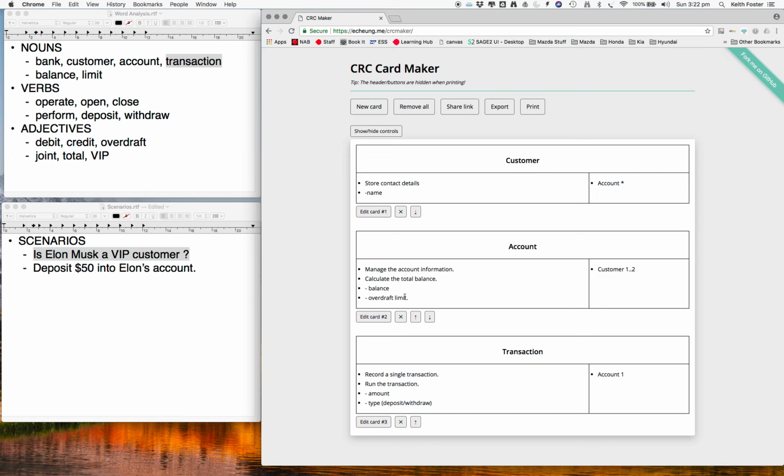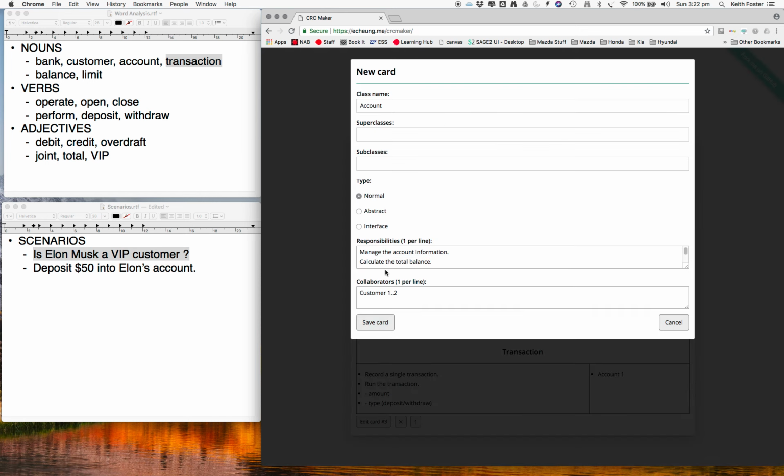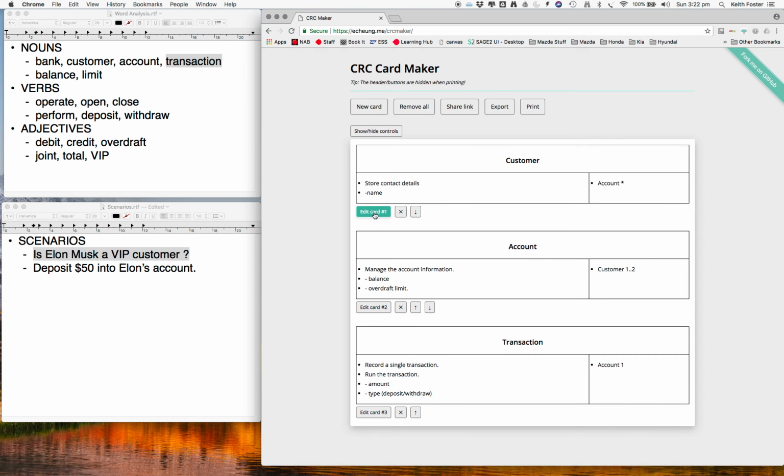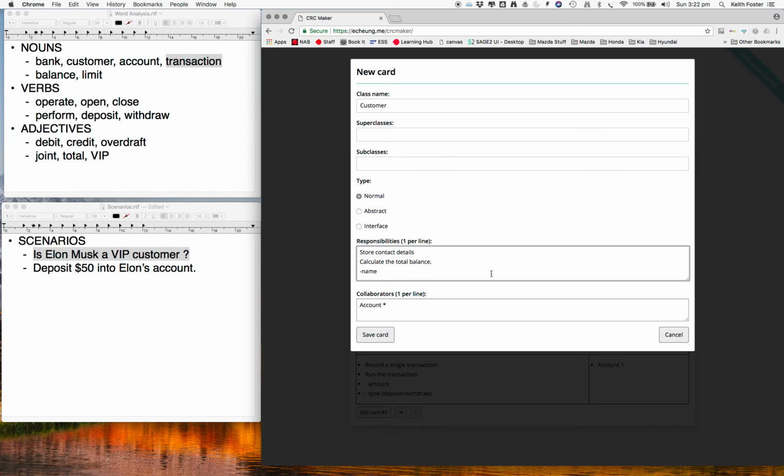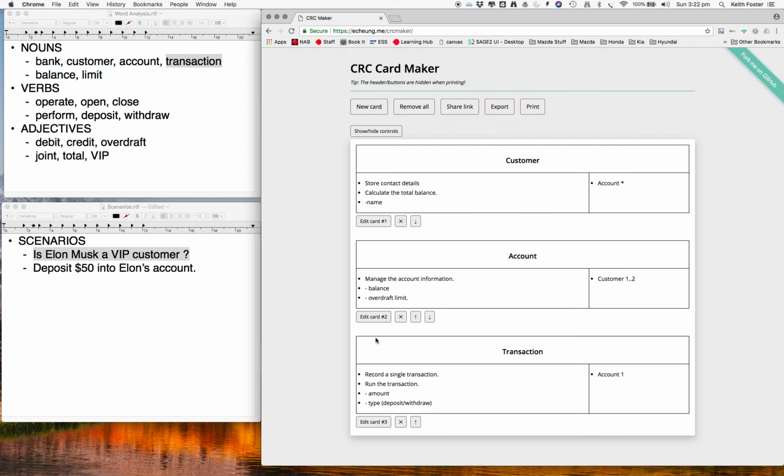All right, so let's move this responsibility. Let's edit that. So we will move this responsibility of calculating the total balance from there, and we'll add it into the customer, like so. All right, so now the customer has responsibility for calculating the total balance.